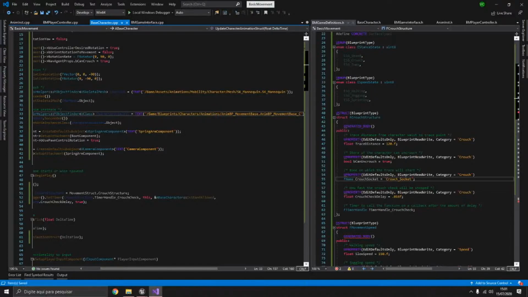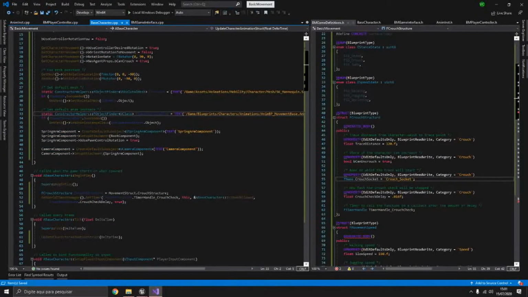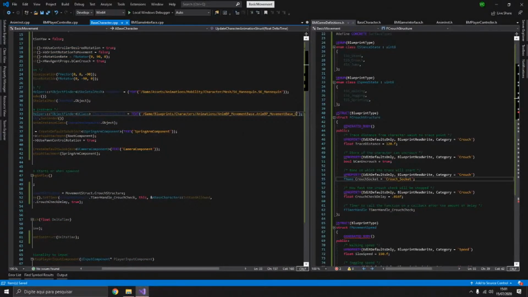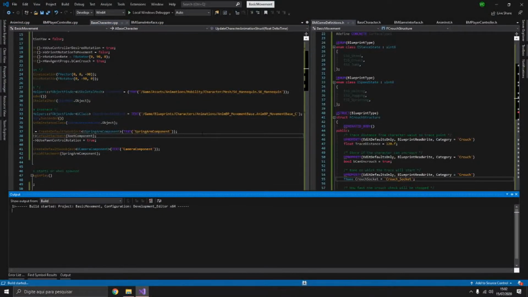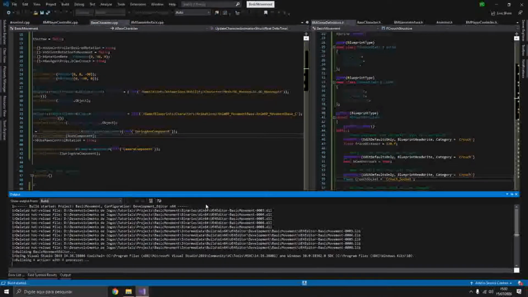So I need to put the underscore C because it's a class. It's not just any object. It's a class. Everything that we have a class, we have to put the underscore C after the object here. So Ctrl F5, that we build and open the engine.